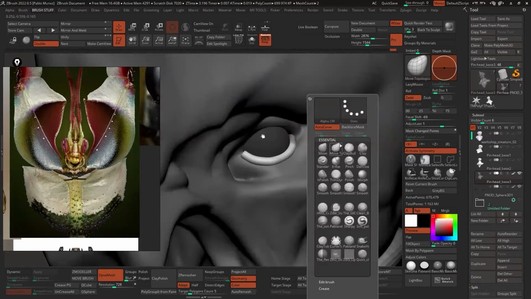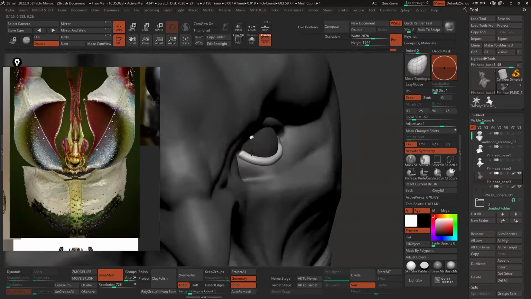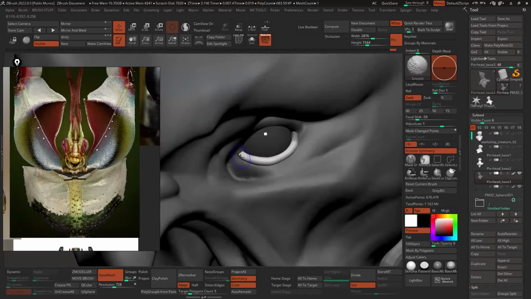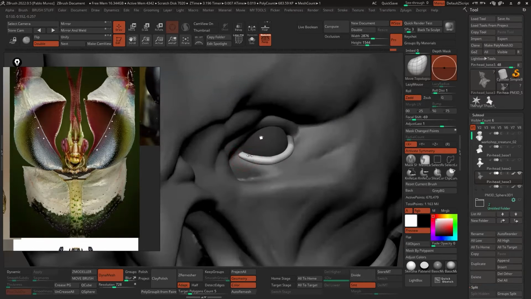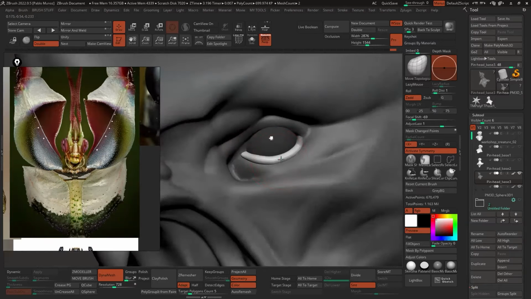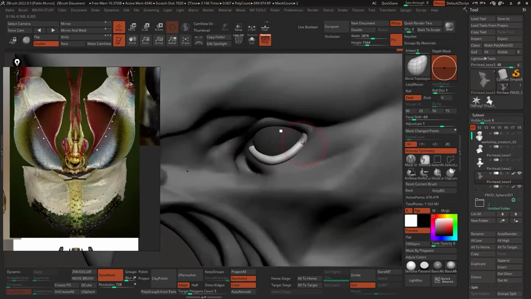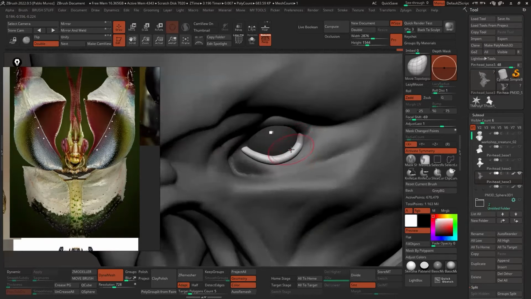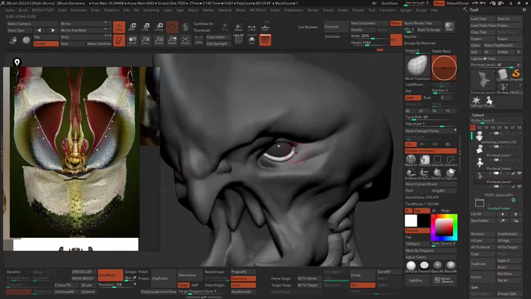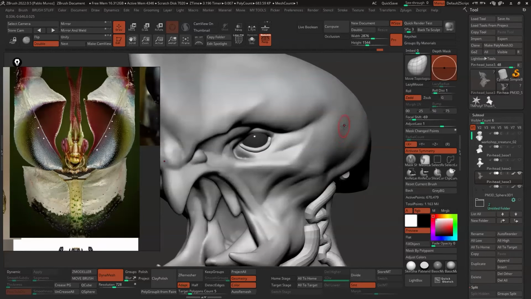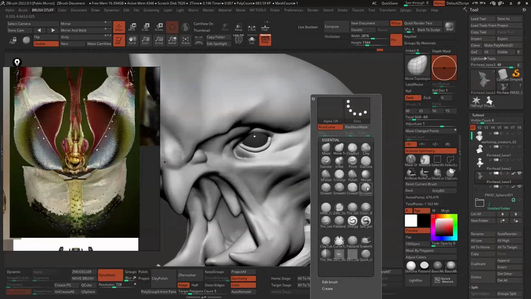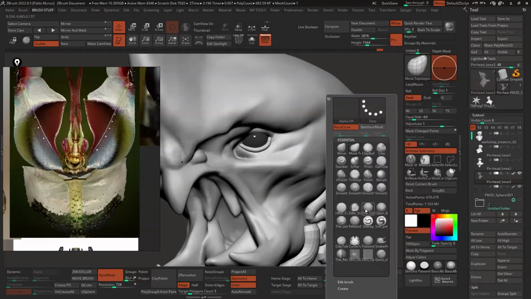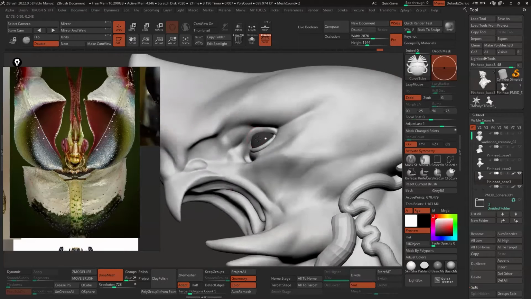Let me reset this. All right. I'm going to push this in. I can smooth that out. So I'm kind of re-blocking things even though my creature is already pretty polished. So you see, I have that thick eyelid in there. Let's clear that. And let's also use the same tool for the top eyelid.